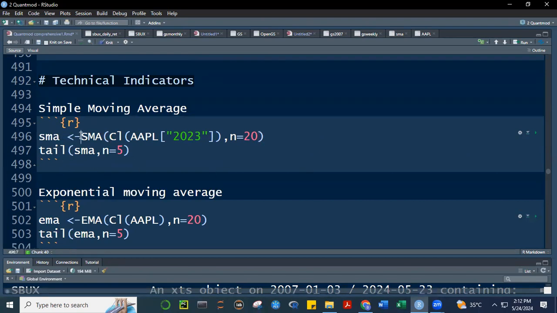We're using the function SMA, simple moving average. And we're creating this object SMA. And what are we getting? We're using the closing price of Apple in 2023. And then we have a very important number here, n is equal to 20. So what does this mean? It means that it will take the 20 days, get the average of that, and that will be the value of the SMA on day 21. Let me repeat that.